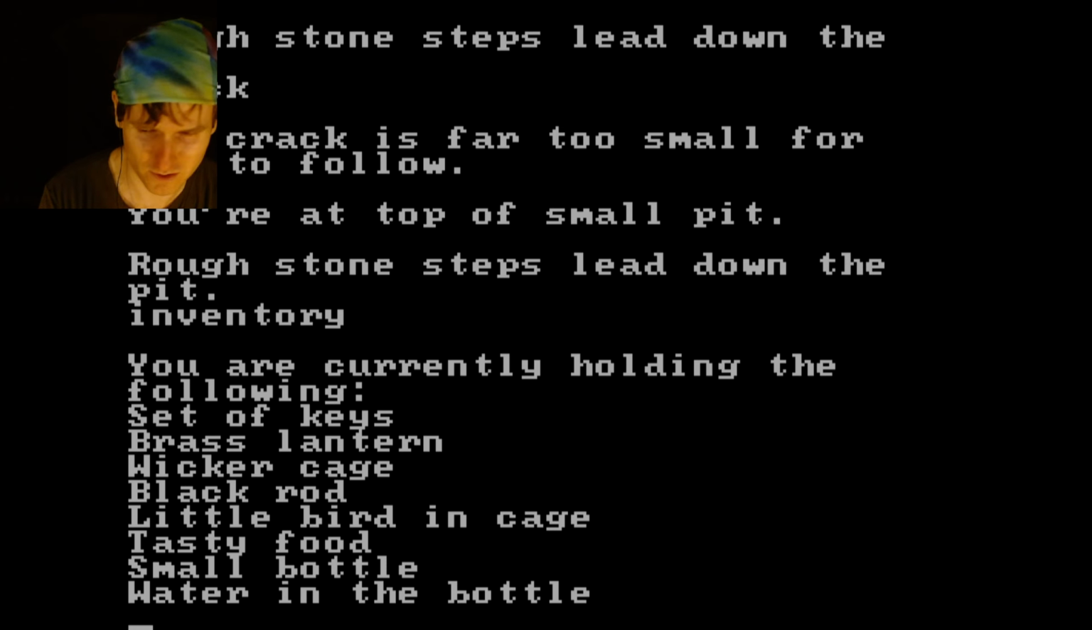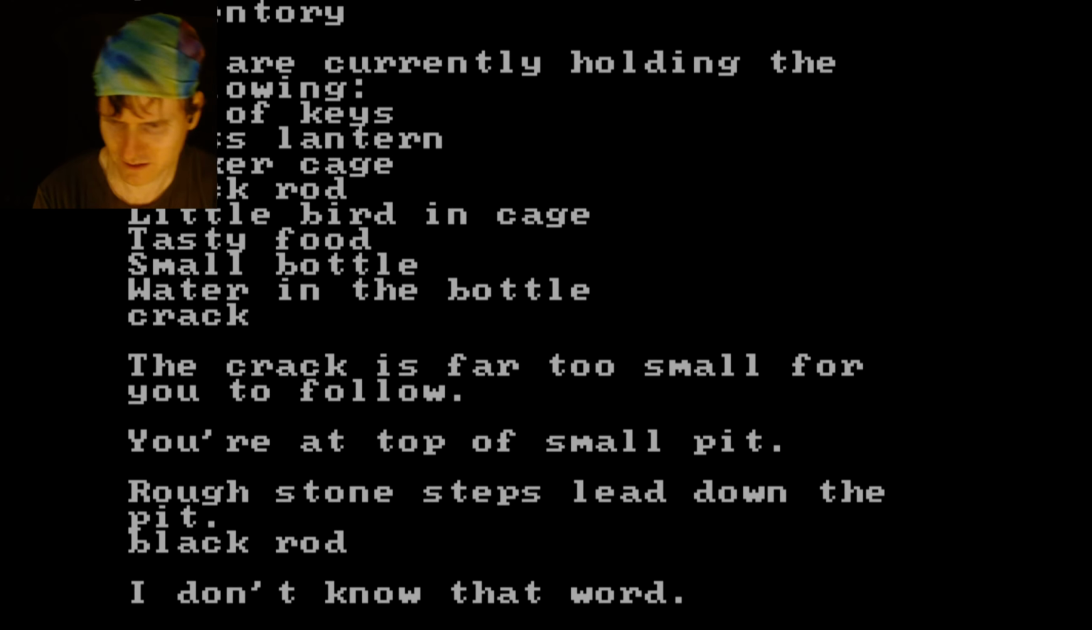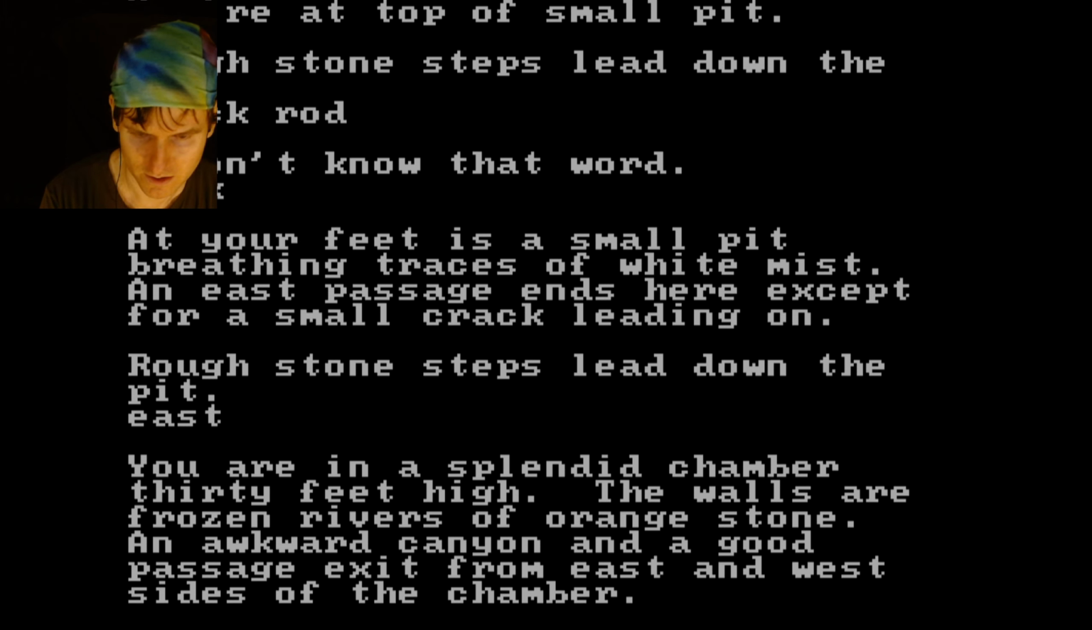Let's send the bird through the crack. Black rod. Or no, it's crack. All right. Crack is a black rod. I don't know what to do with that word. Okay, let's look again. All right, so forget the crack for now. At your feet is a small pit, breathing traces of white mist. An east passage leading here, except a small crack. So let's go east. You're in a splendid chamber.